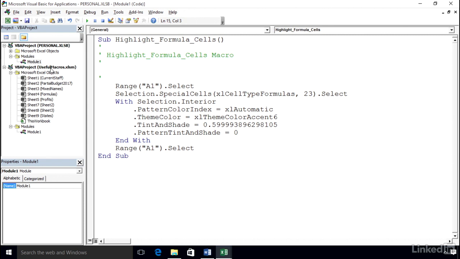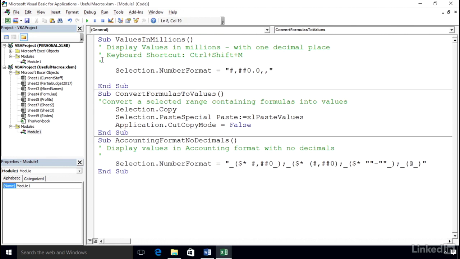Now, how about the macros that are in that other workbook called Useful Macros? It was in Module 1 there. I'm going to double click Module 1. Let's copy these and paste them into Personal. And actually, in the long run, what we want to do is cut and paste them because we don't need them in this workbook anymore.